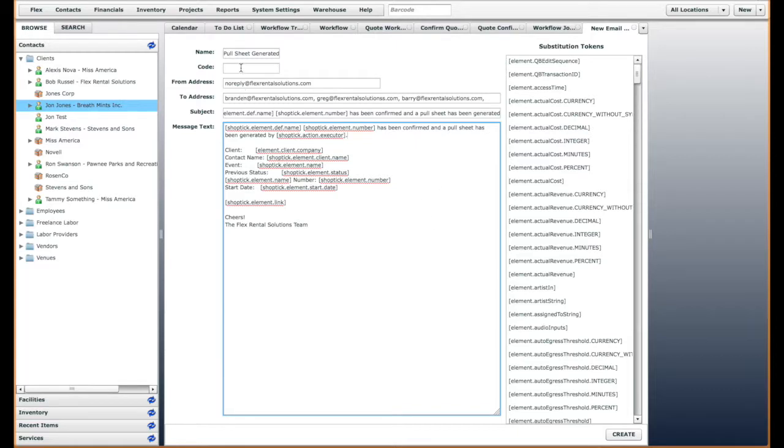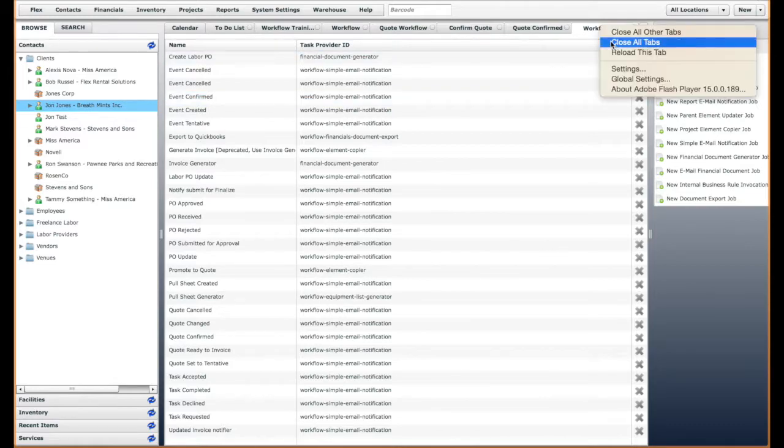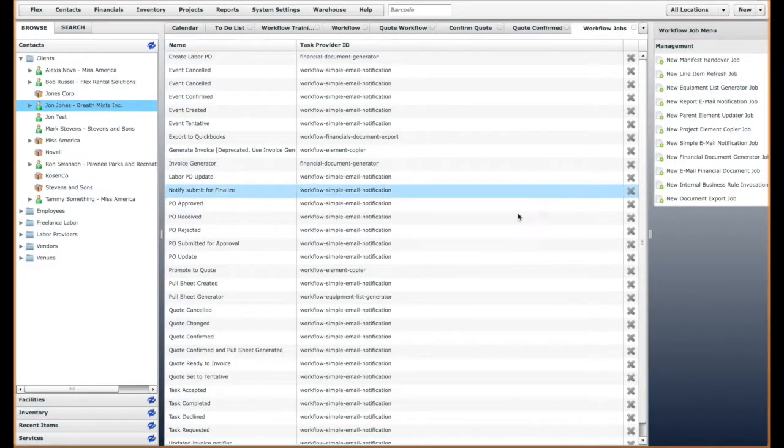So I have all that information filled. A lot of times you can throw a code in there. That's just a way that Flex will refer to this particular element within Flex. So you just say it's like the initials, quote confirmed and pull sheet or something like that. So I'll click create. And if I reload my workflow jobs, you can see that I now have this email notification of quote confirmed and pull sheet generated.